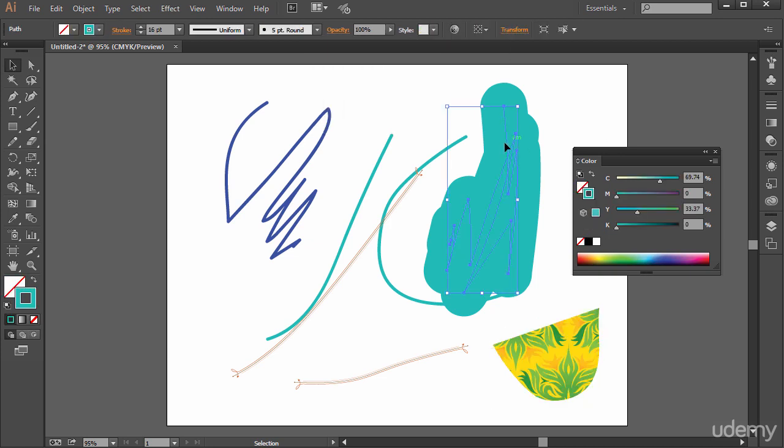And you'll notice when I draw this, these are all paths. So it has all these paths in here, even though we don't really need that if you just want the effect to look like this. And that's when we would use the blob brush.